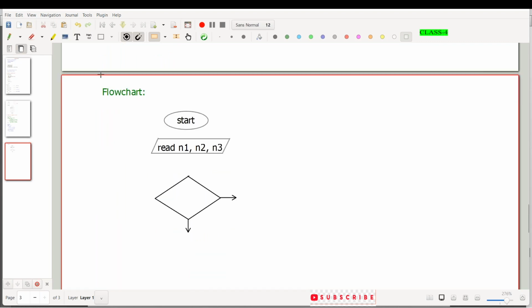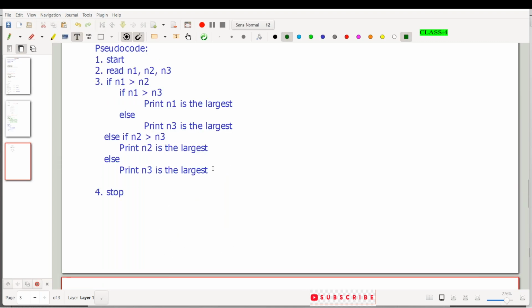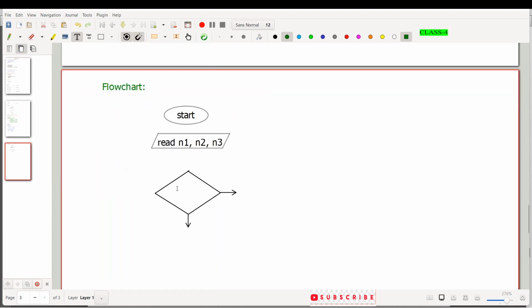So here we have to compare. First thing is N1 greater than N2. That's what we have to compare. That's a condition to check, so giving a question mark. There can be two possibilities, one yes and one no.